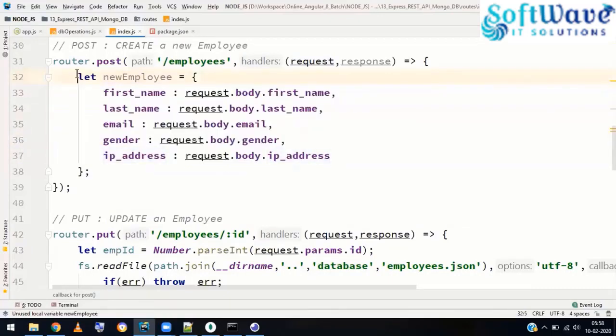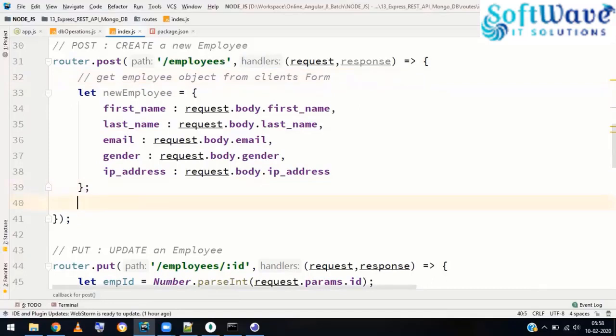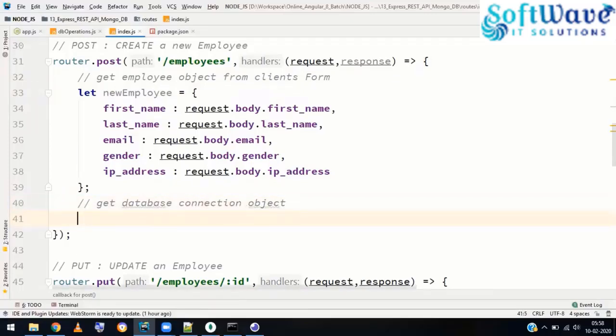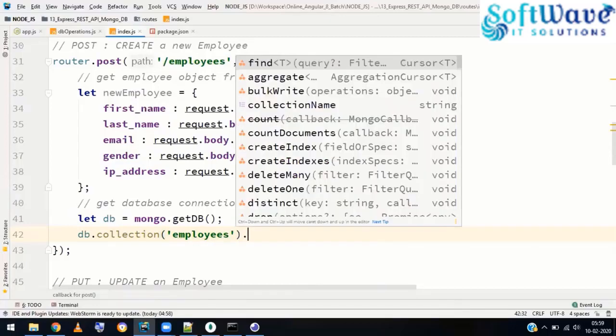New employee. So I'll just make this get employee object from the client's form. Okay. Then this we have to insert. Insert means you need to get the database connection object. So how to get that is, sorry, db is equal to mongo dot getDb and I'll do db dot collection of employees dot insertOne.